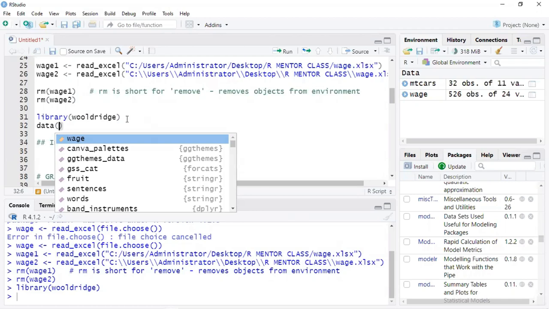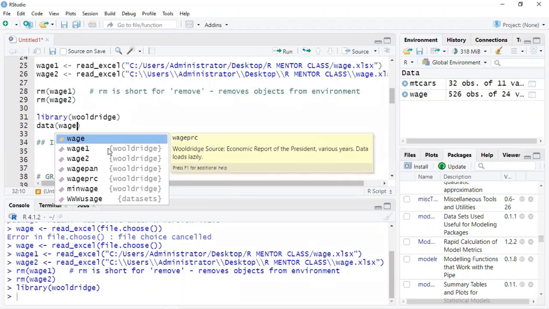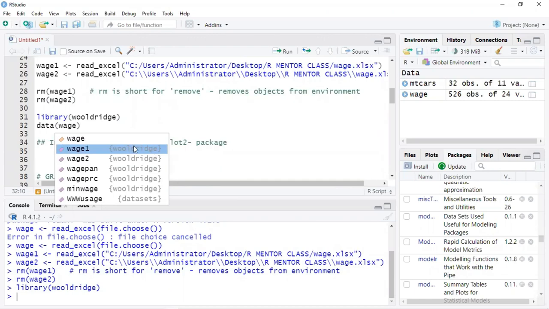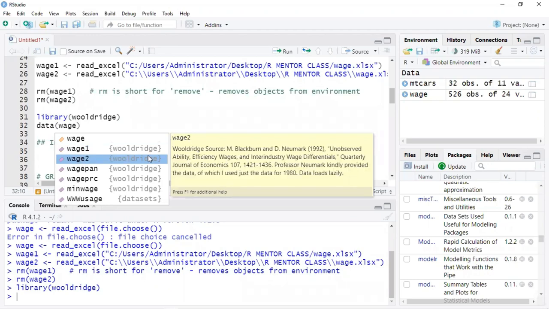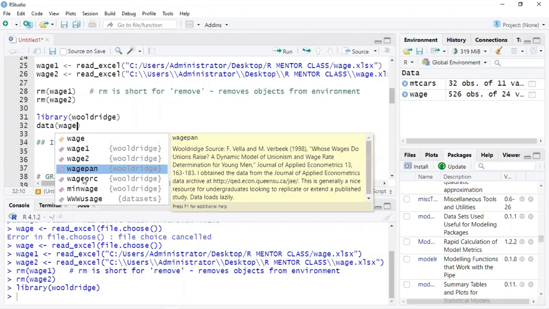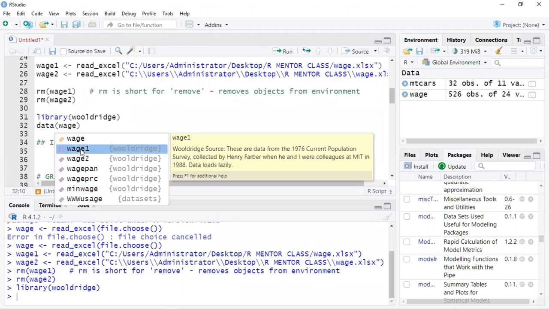And then you can have the data frames displayed with the name of the package on the right-hand side of the list. So as you can see, we have wage1, it is in Wooldridge. We have wage2, it's also in Wooldridge. We have wagepan, wageprc, and a whole lot more, okay? But the data frame we have imported is wage1, right? So you can just go ahead and click on this to autocomplete.